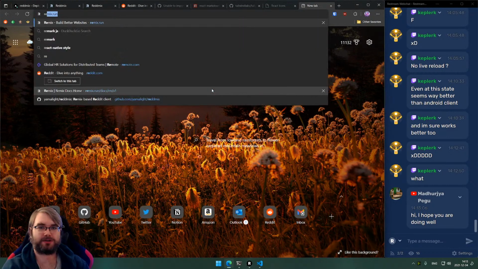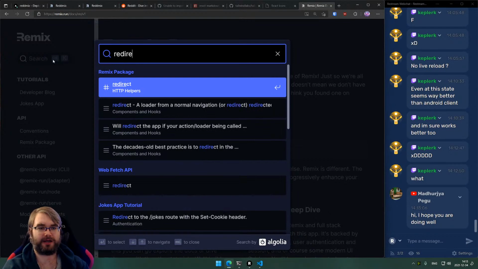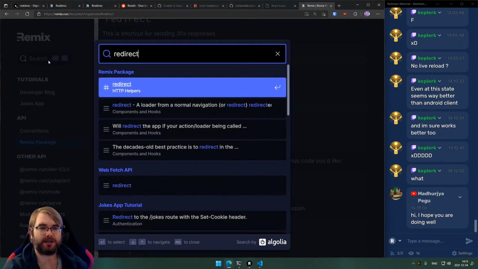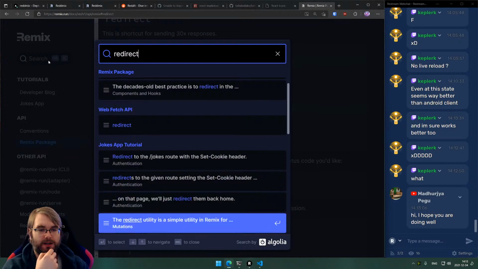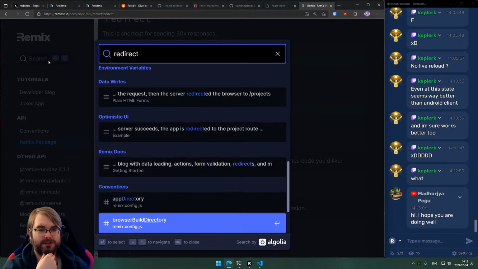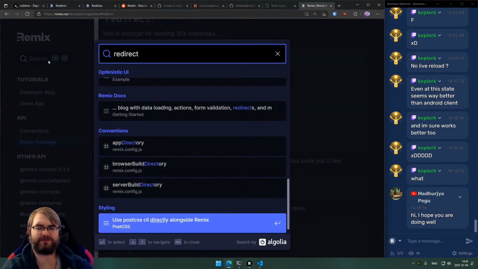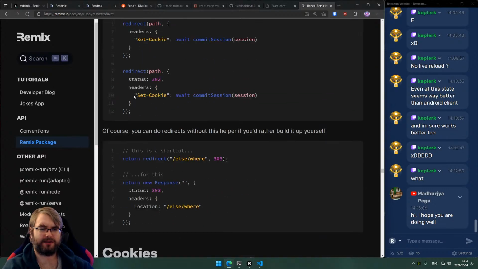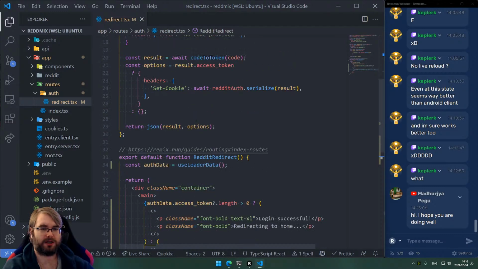And now we need to find out, in Remix, how can I redirect stuff? Redirect, there we go. This is now redirect. Can I redirect from data writes, optimistic UI? I guess we can redirect from the UI as well, right? So in Remix, can I use that redirect in the component? That's the question. Okay, so we got that.